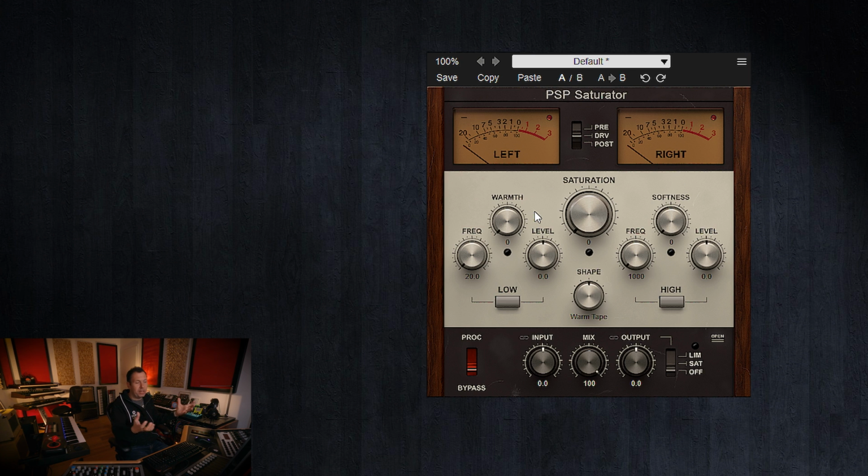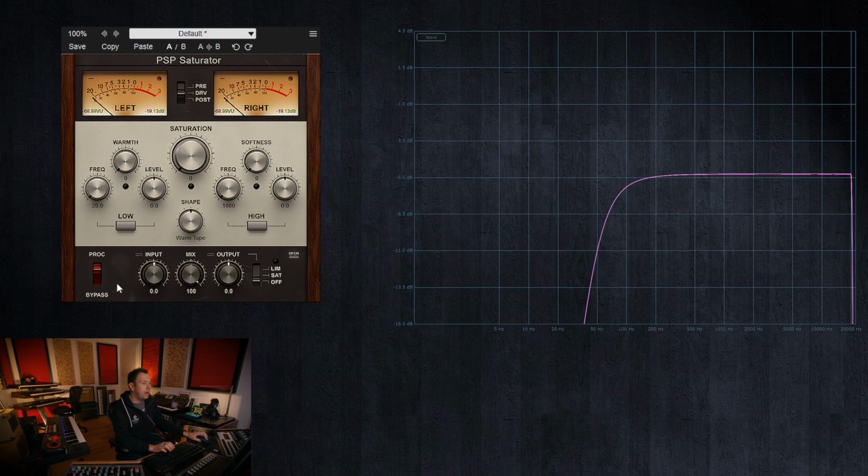The meters obviously are pretty self-explanatory. They can read pre, post, or drive values. And in the middle, there's the most important section of this plugin. You have a shape, which is the global behavior of your saturation, from none to hard clip, soft clip, RAM, modern tape, and warm tape. I'm going to turn these on with the global processing, and we're going to take a look at how it works.